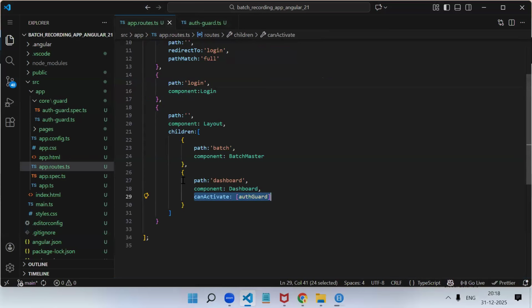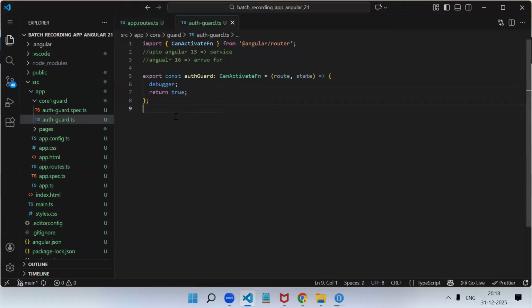So whenever you try to access this route, this function will execute. That function is automatically generated by the Angular CLI. We didn't create it. And the name also changed, right? It's canActivateFn. Earlier it was canActivate only, right? In Angular 15, it might be because we used to implement it as a service. So it might be canActivate. Now it's a fn.